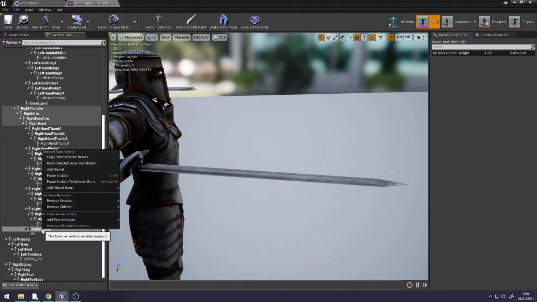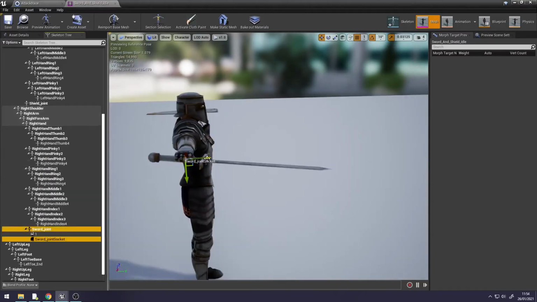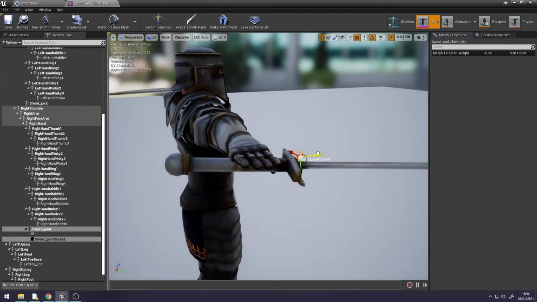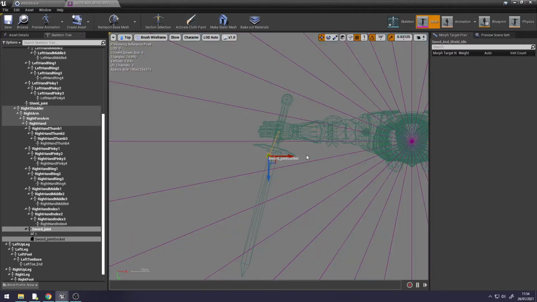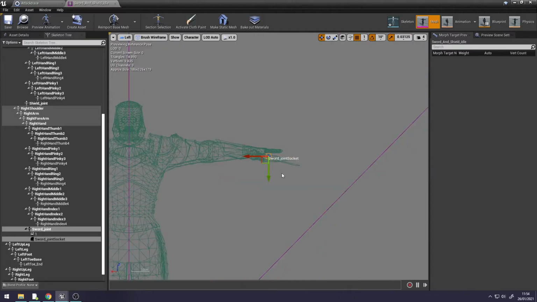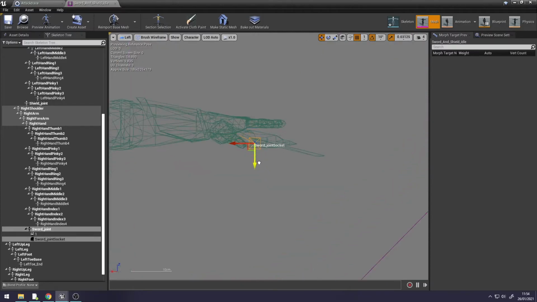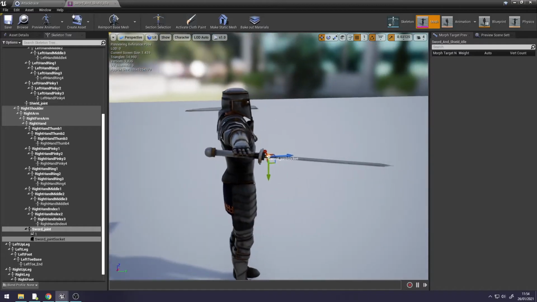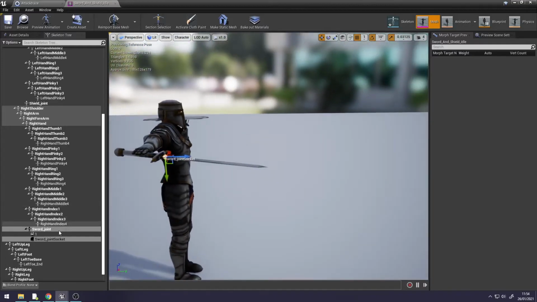Select your sword joint, right click, and add socket. This is just going to be at the end of the sword here. Again, I'm going to use my perspective tools. I think that will do. So, joints are set up. I'm going to name it 2. And I'm going to save.